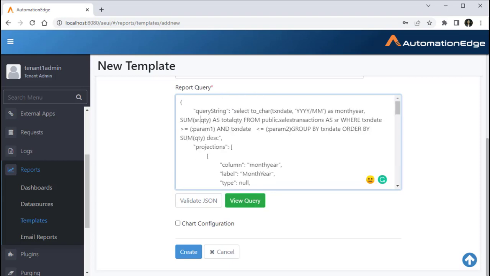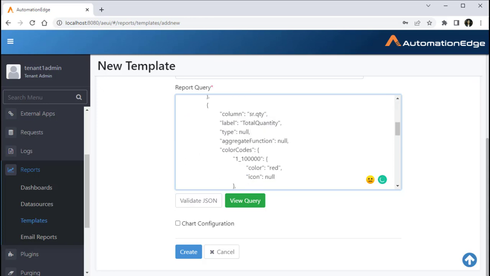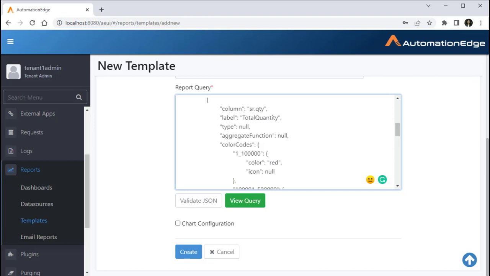Since it is a flat query, the query string is present. I have selected the transaction date in year-month format and the sum of the quantity from the sales transaction table where the transaction date is between parameter 1 and parameter 2, and we are grouping by the transaction date and ordering by this aggregate quantity in descending order. So I have taken the projections from the query string, month year and quantity, and I have provided the color code as you can see for the different value ranges.